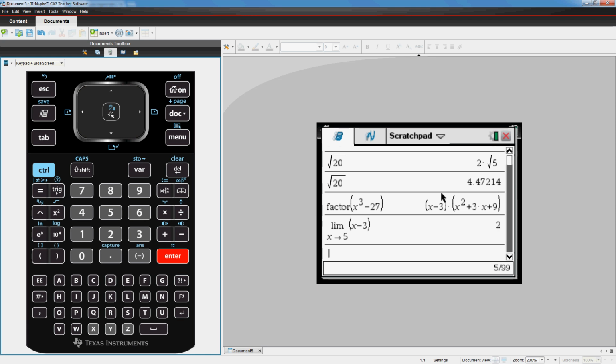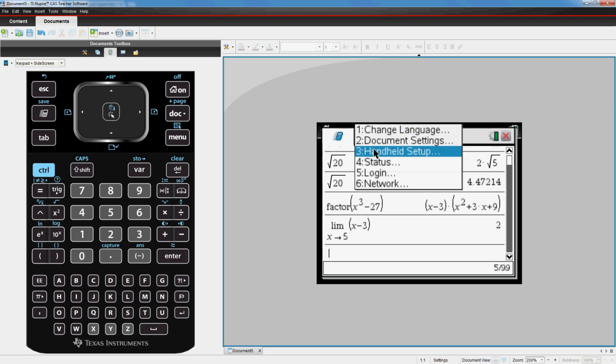And if you decide you need to change some of your settings, they are right here. There are other ways to get to it, but the easiest way is to move your cursor up here next to the battery symbol where you see the little gear widget. If you click on that, it will open up, and here is where you can change your document settings, the handheld setup. Document settings is where I want to go.